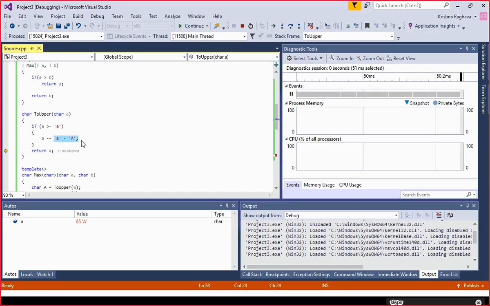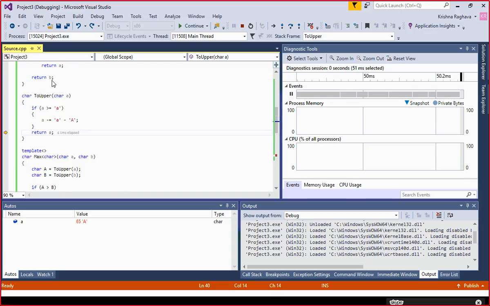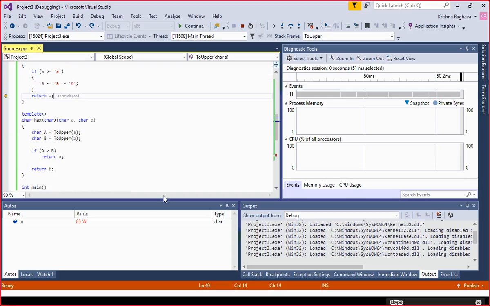I don't want to hard code it, so I just put it this way. I could have as well said 32 here, like this. Or here I could have told 97 if I didn't remember what it was. You can go through the toUpper later, but I want you to understand the template specialization.